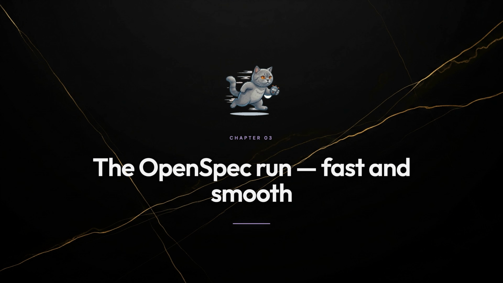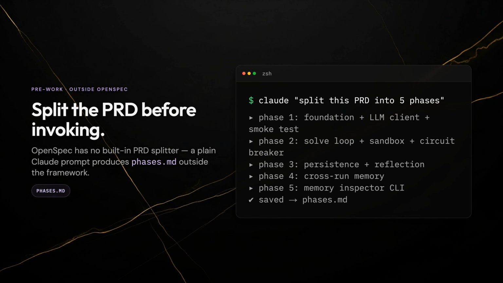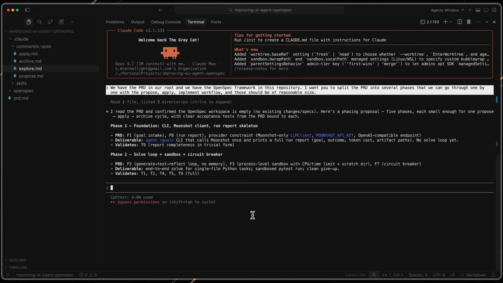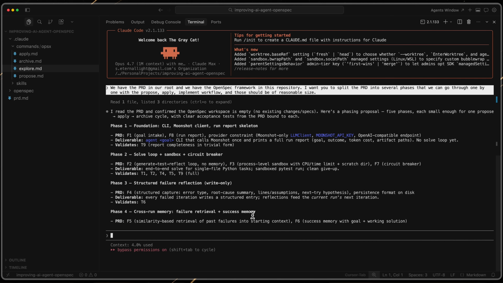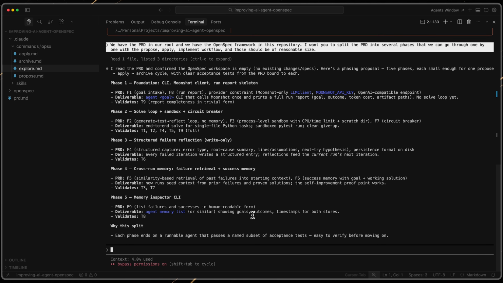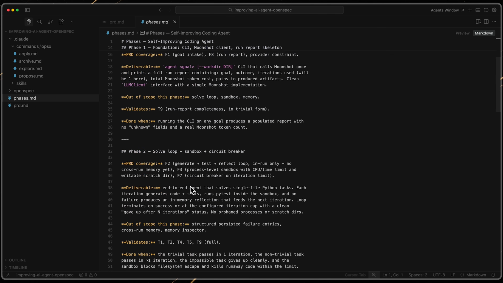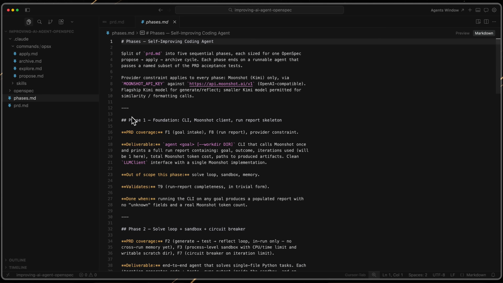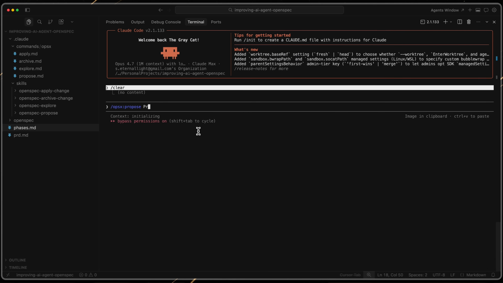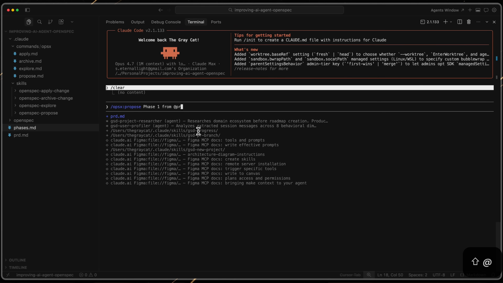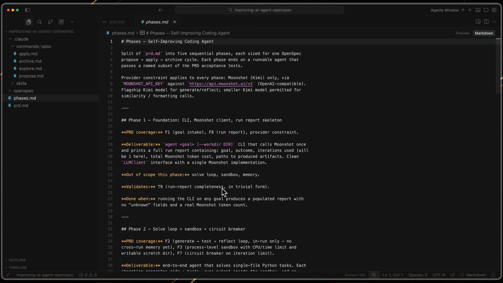Before invoking OpenSpec, I split the PRD into 5 phases with a plain Claude prompt and saved them to a phases.md file. OpenSpec does not have a high-level command that splits a PRD for you, so this is the small piece of rework you do outside the framework. Phase 1 was foundation work. Project setup, dependencies, the LLM client interface, the .env scaffolding, and the smoke test against the real Moonshot endpoint.